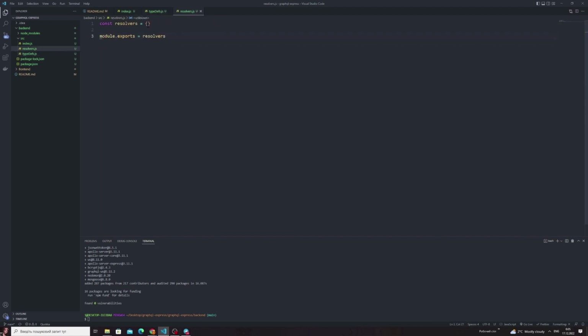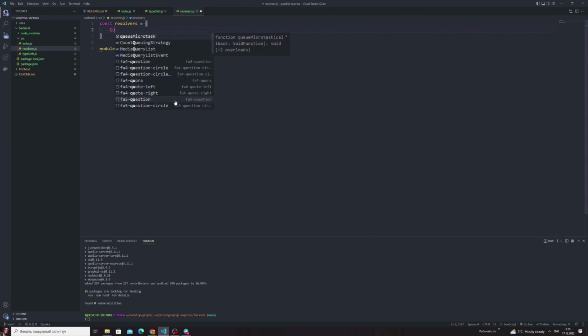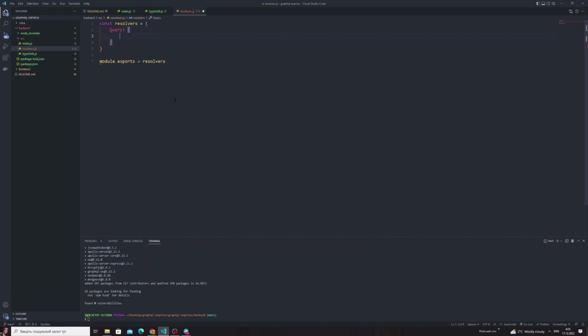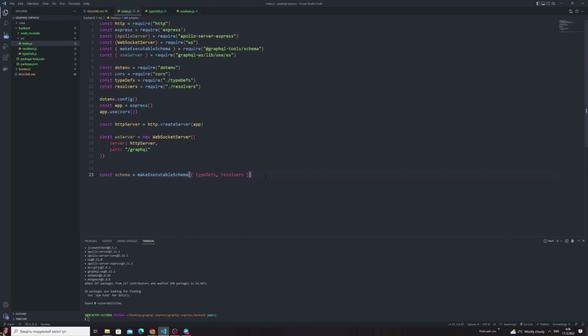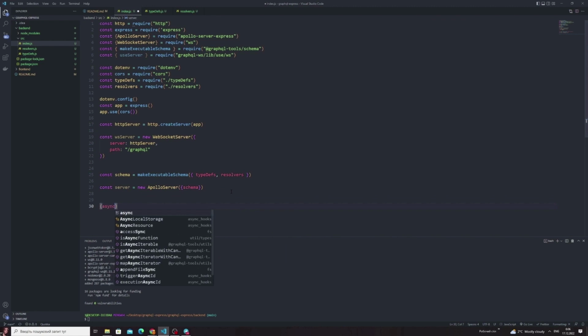Define a resolvers object to map the hello query to a function that returns a string. In order to use Apollo server, you need to provide it with a schema. After, we can start our server using immediately called anonymous function.